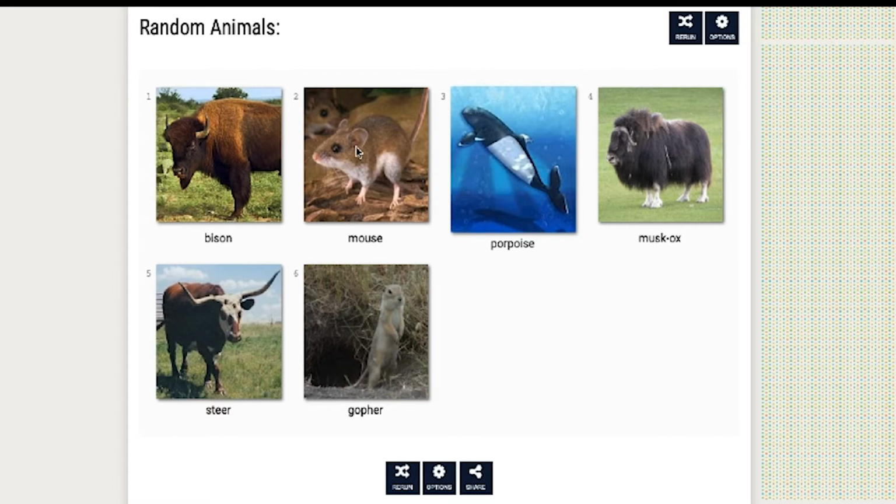And so what you could do is you could start looking up some of these characteristics of these different animals. Maybe you like the tail of the porpoise, you like the head of the mouse, the horns of the steer, and you would look up those characteristics individually and try to find images that show those characteristics. So once you figure out which characteristics of those animals you do like, you could go ahead and search those again through Google.